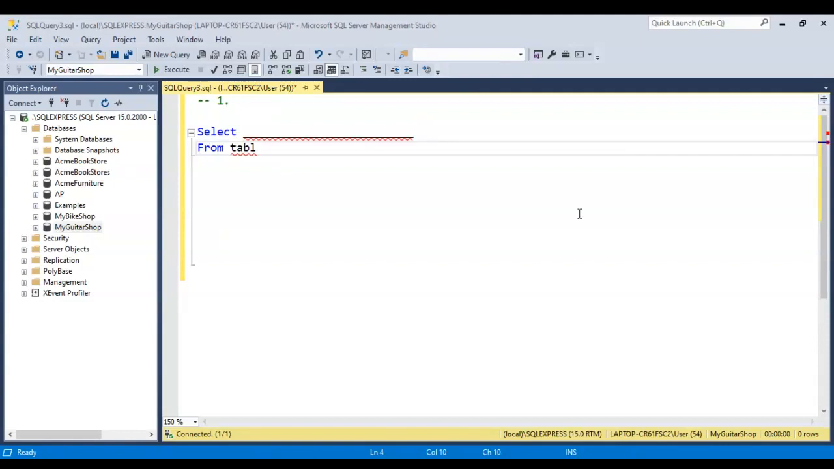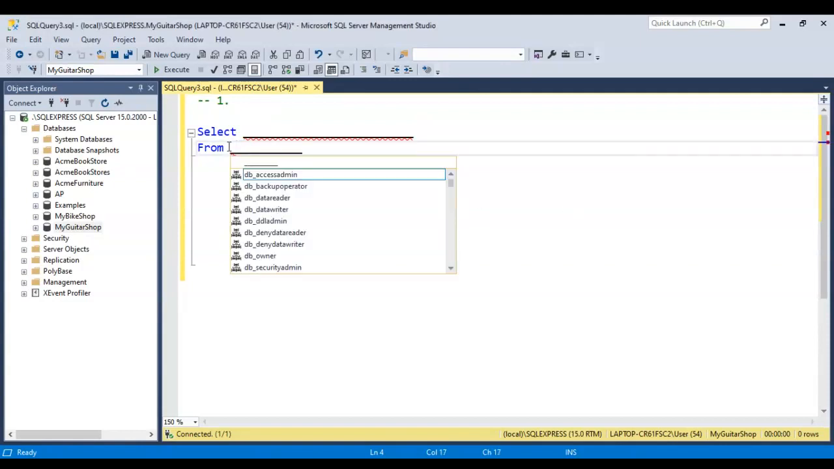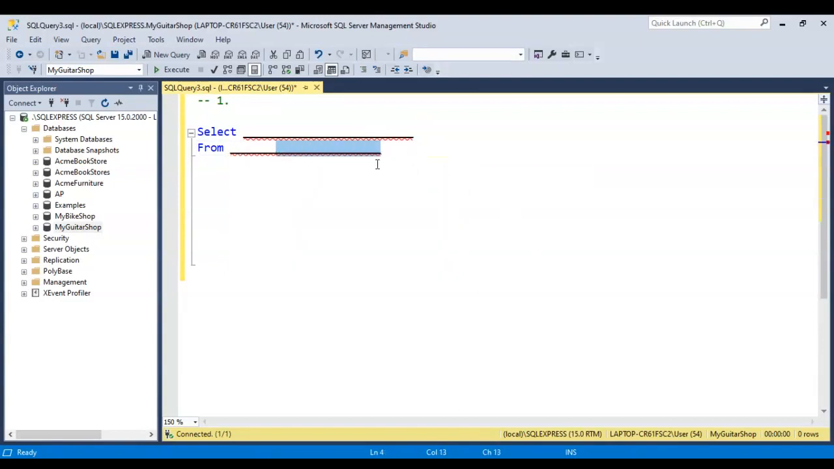Notice the red underline is saying, hey, there's a problem here. And that's because table is not valid, and neither is this underline valid. Then we use the clause where. So select from. Now, where is optional. If you just type select from, that's valid, and it should run.